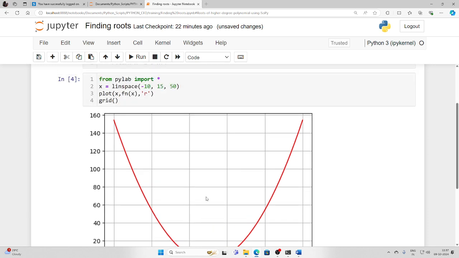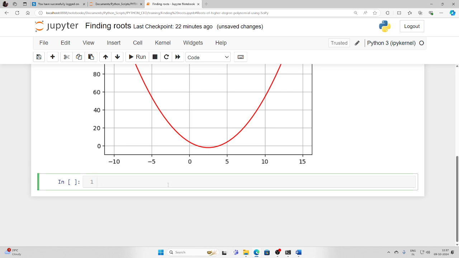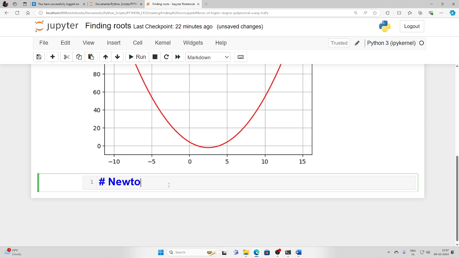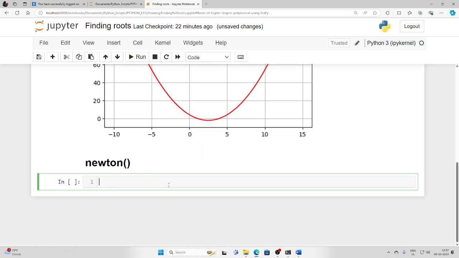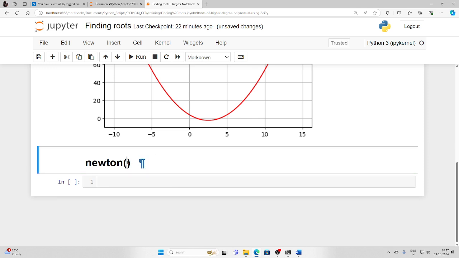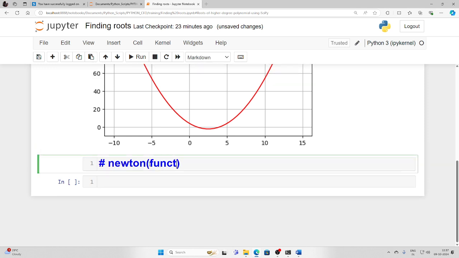So let us try to use scipy for performing this root finding task. The first thing which we will be using is the Newton-Raphson. The function name itself is Newton. So we'll be using this. This Newton function accepts 2 arguments. The first argument is the function itself, and the second argument is the initial guess.